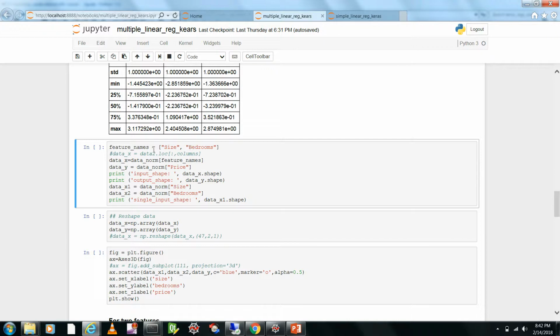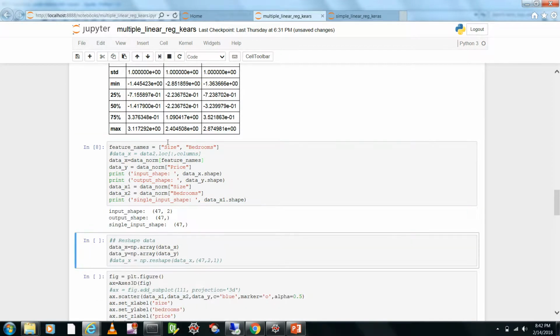Now our feature names are size and bedroom, and we will have our data x as these two inputs and data y as one value, unlike the previous case where data x was just population and data y was profit. In this case, data x has two values, so it's a multivariable linear regression. The input shape is now 47 by 2, so there are 47 samples and for each sample there are two features. The output shape is 47, and this is not a single input shape, it should be data x1. I don't know why I printed this out.